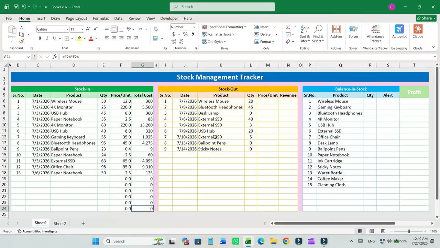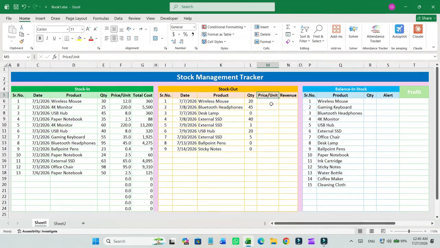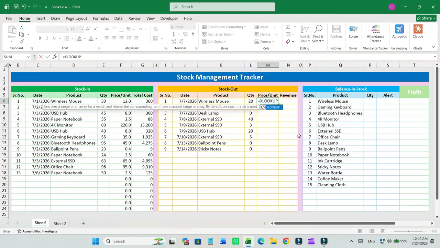Step 5. Automate stockout balance, alerts, and profit. Now let's automate the rest of our stock management tracker. First, we'll automatically retrieve the sales price per unit for every item sold. Click the first price per unit cell in the stockout table. We're going to use the lookup function again. Type an equal sign. Now enter lookup and open the parenthesis.